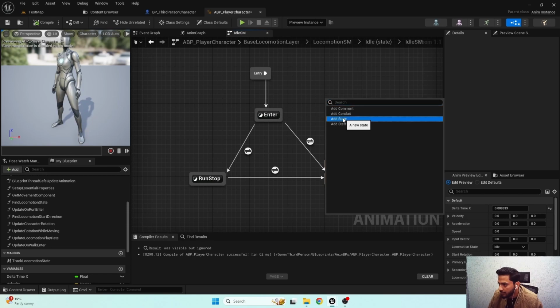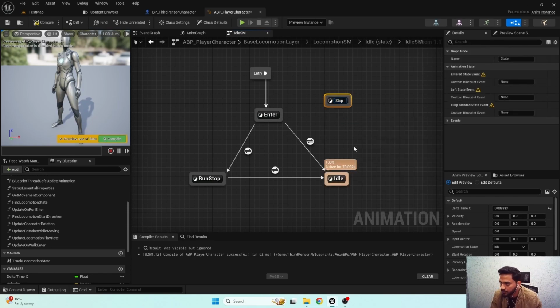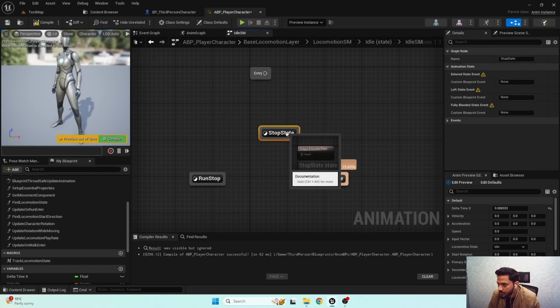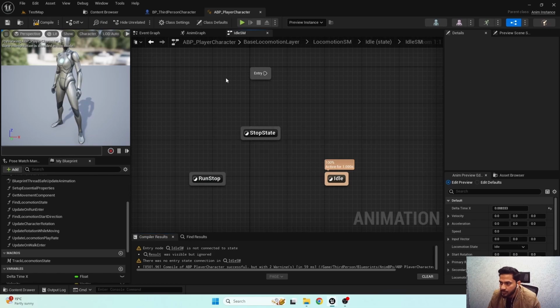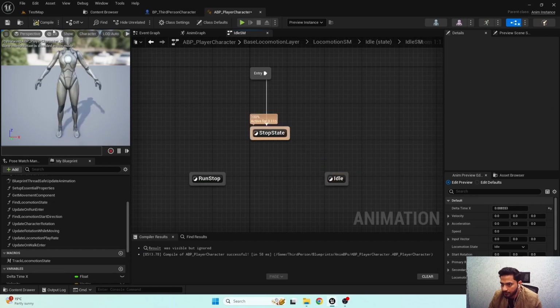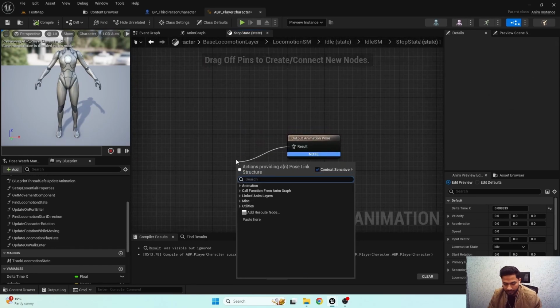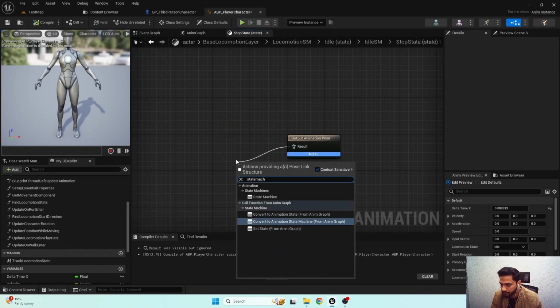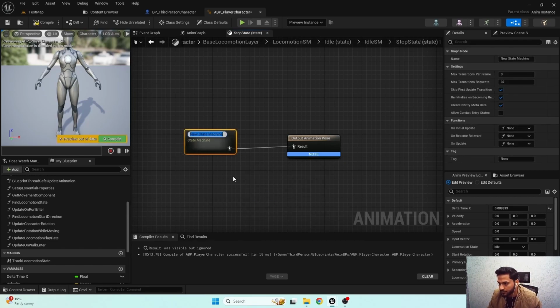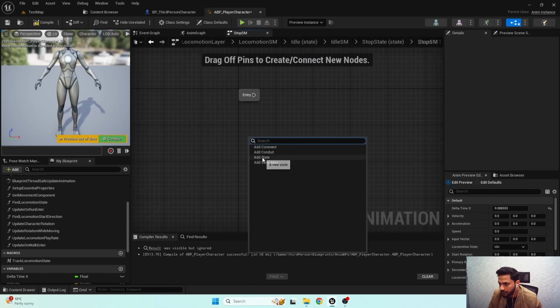In the idle state machine, I'll create a new state for the stop state. That's it. Now remove everything else. So here we'll have the stop state. So when we enter towards the idle, we need to perform the stop functionality first. So stop, and in our stop state I'm gonna open it up and I'm gonna add a new state machine. This will be our stop state machine. I'm gonna open it up.